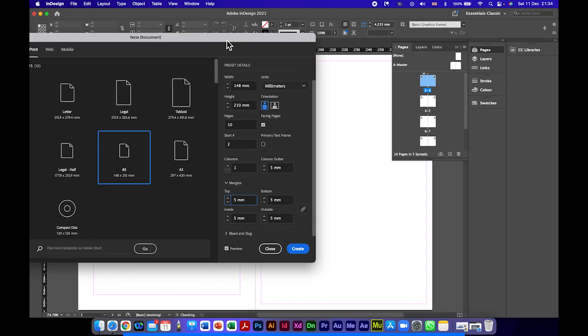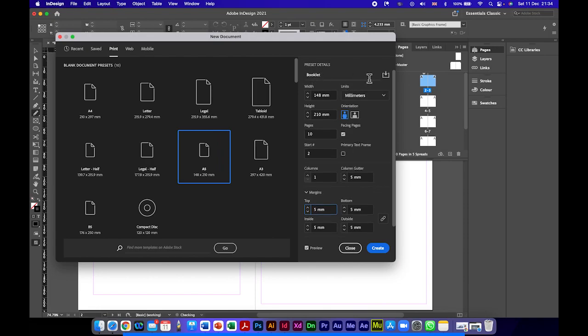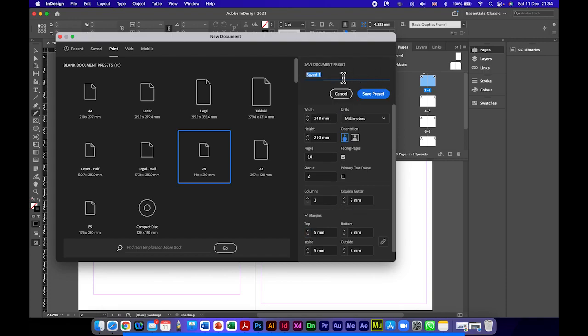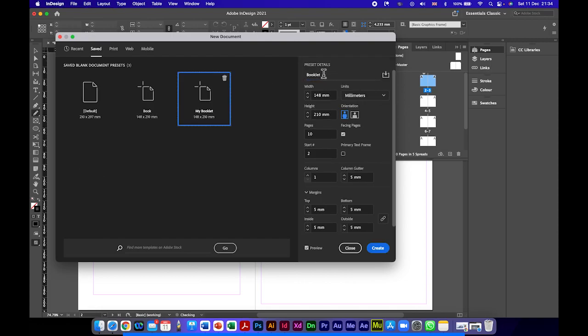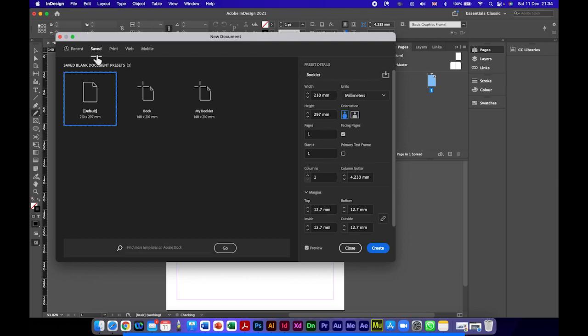Great. Once we've done with those details, I can simply go to the top of my list and save this preset. So I'm going to call it here my booklet. In this case, this is my booklet template. I can save this preset. And anytime I would like to get this preset without going back and forth in InDesign, I can go to my Save tab right here at the top and you will find my booklet being placed over here.